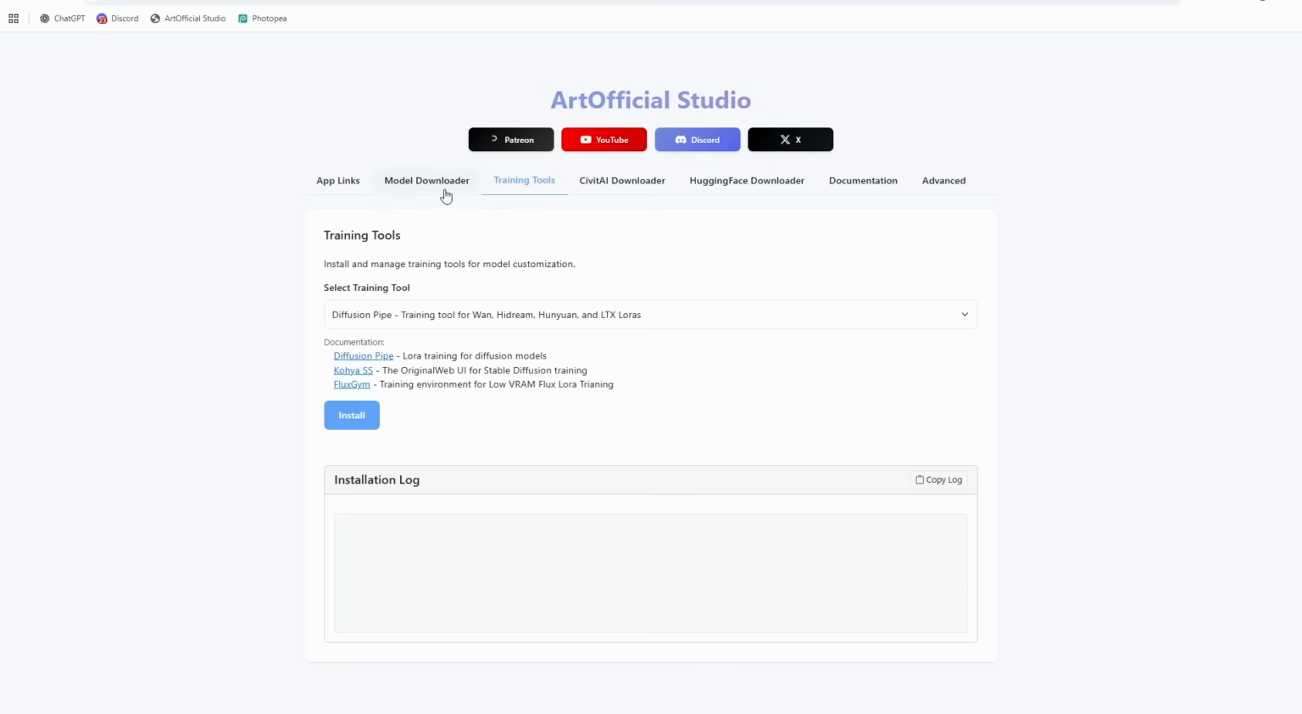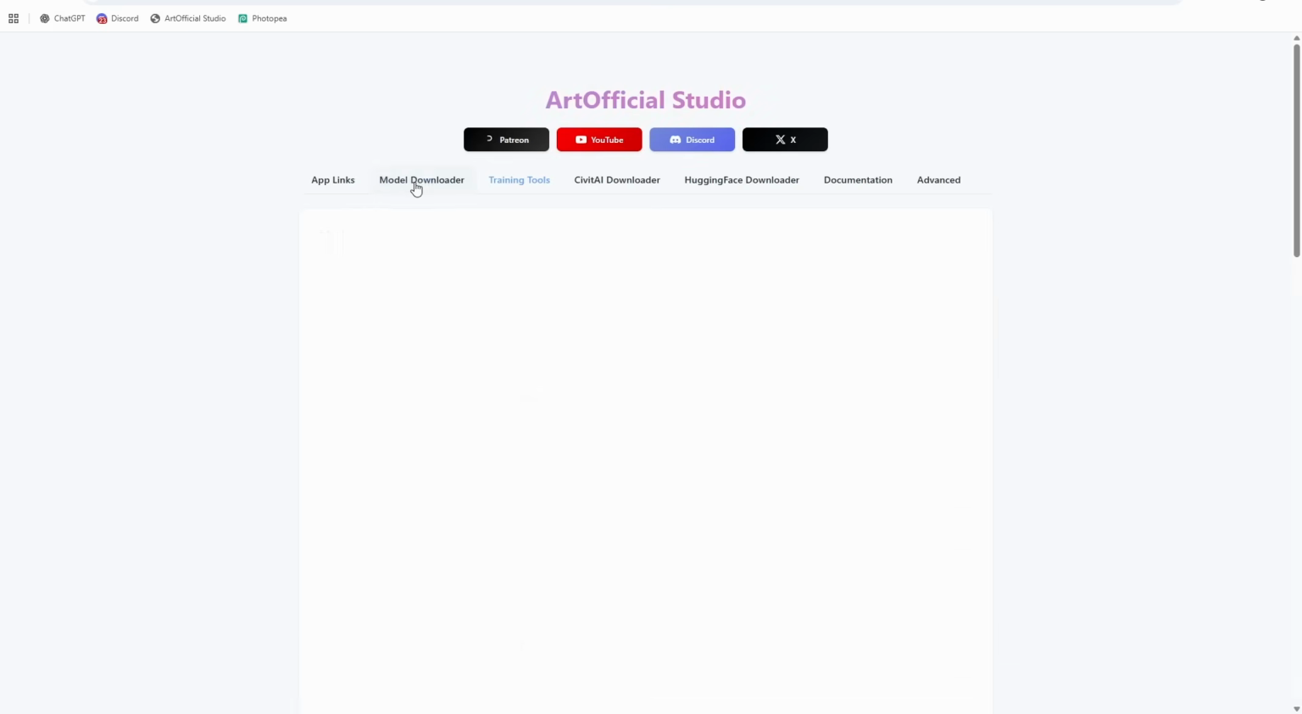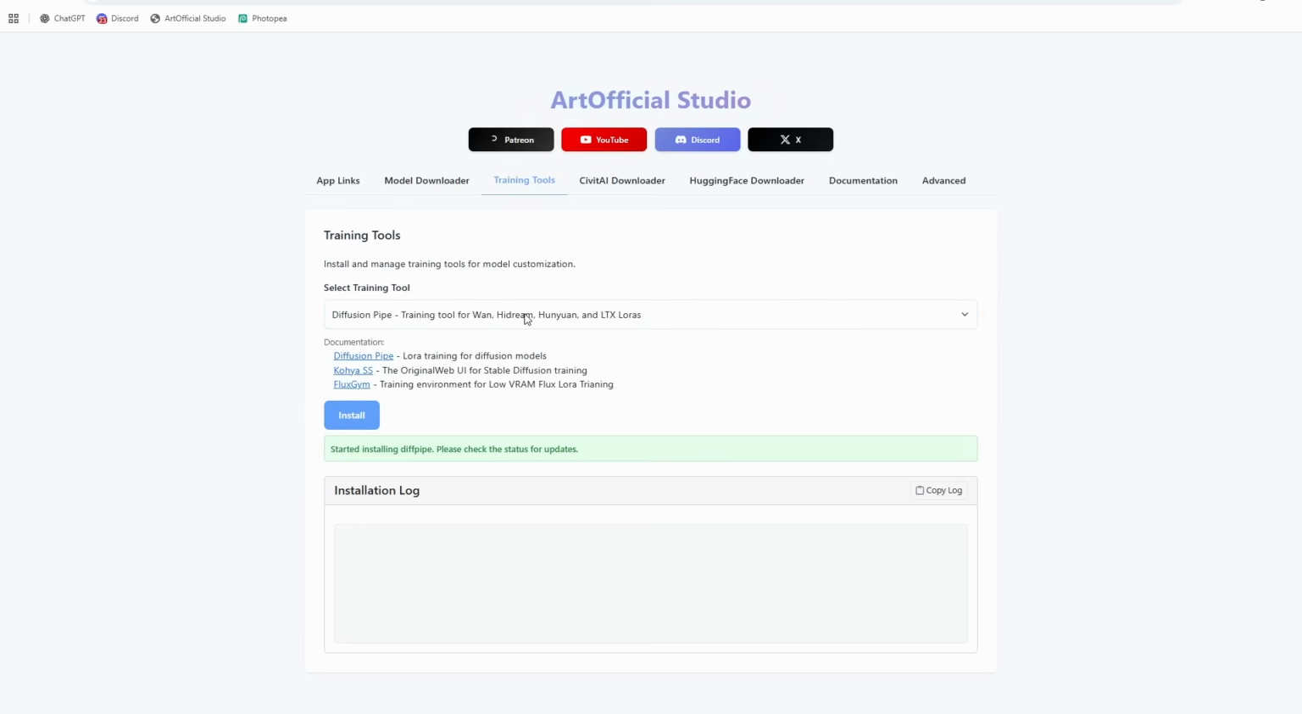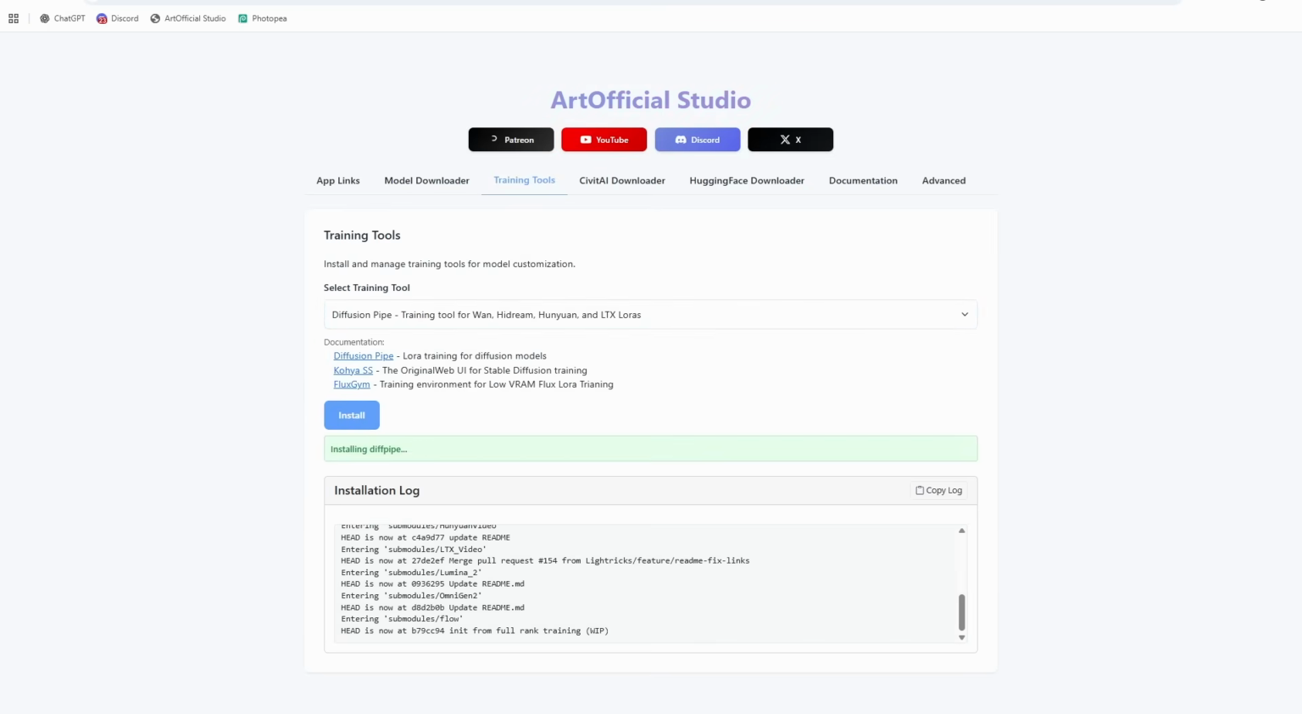So once you have ArtOfficial Studio up and running, to install Diffusion Pipe, all you need to do is come over to the training tools, go to Diffusion Pipe in the dropdown, and hit install. While it's installing, let's take a look at our dataset.